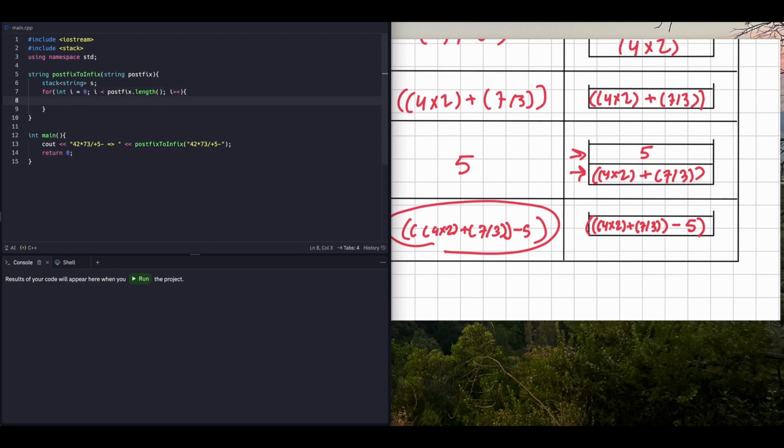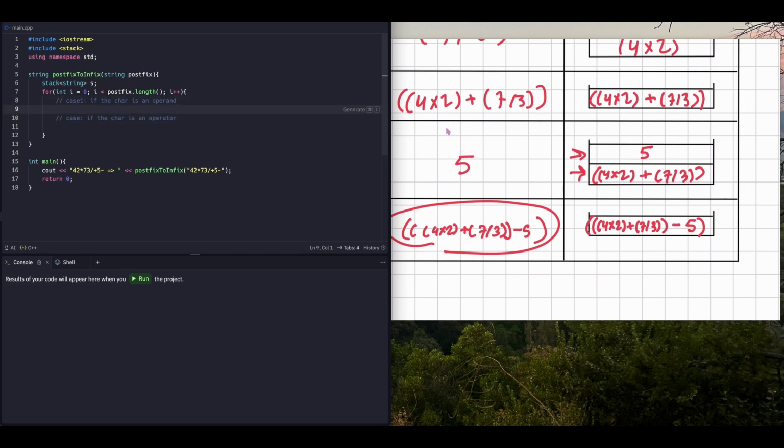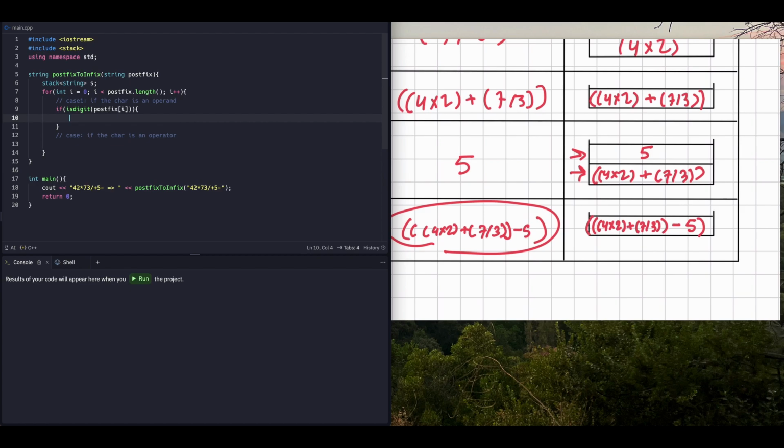And so we're going to have the two cases we mentioned. The first case, case 1, if the character is an operand. And then we're going to have the second case, where the character is an operator. Because we're only dealing with digits right now, we're just going to say if this character is a digit, postfix at i, we are going to push it into the stack. So this will get our character.